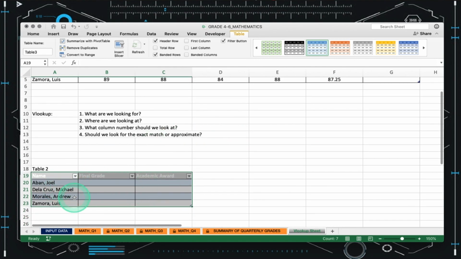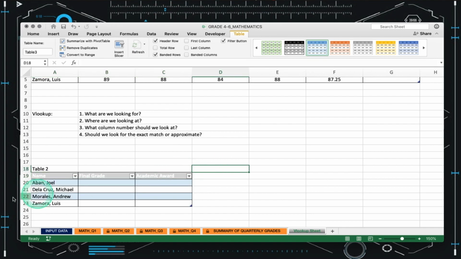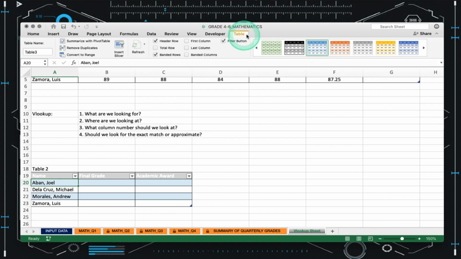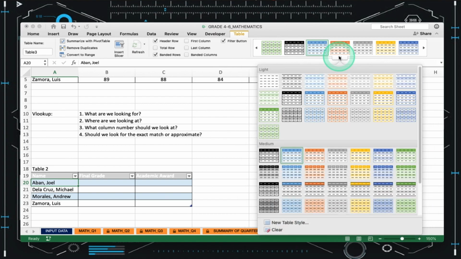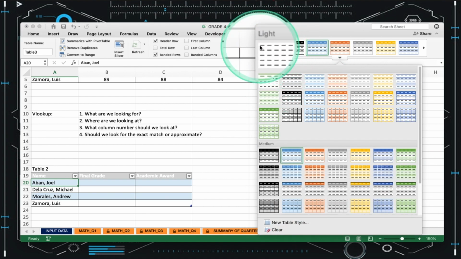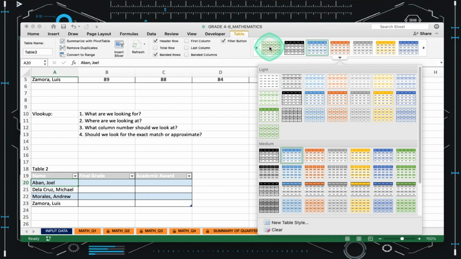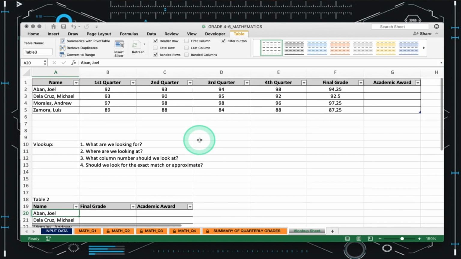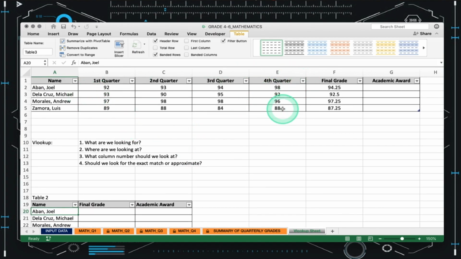If you don't want the highlights or the colors that are generated in our range, you can go on the table here in the table ribbon bar, click here, and then choose light or the blank. And that will automatically convert your table into the same type of blank sheet as in table 1.